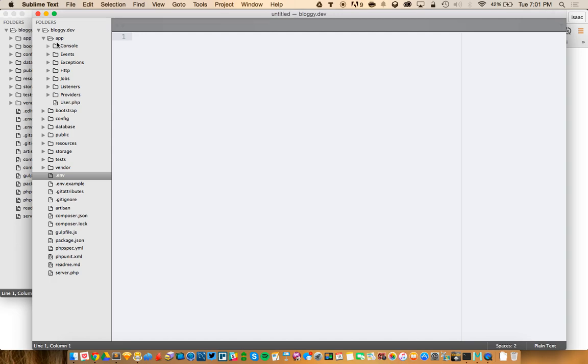Is anybody not familiar with the MVC framework and what that means? MVC? He knows what it means. Everybody's good with that? Okay. So MVC, Model View Controller, all the folders used to be in here, and you would just click on app and you would see models and views and controllers. Very easy to understand.